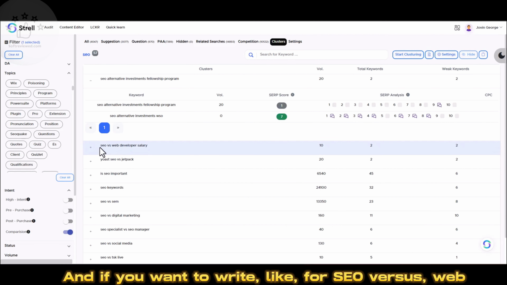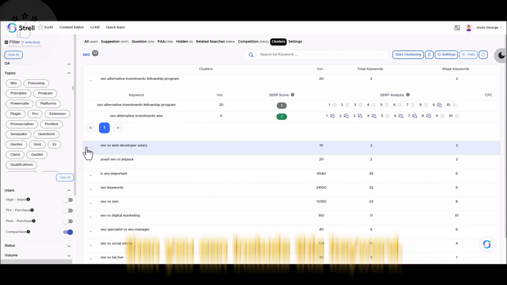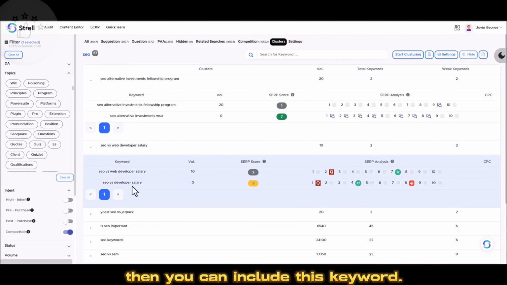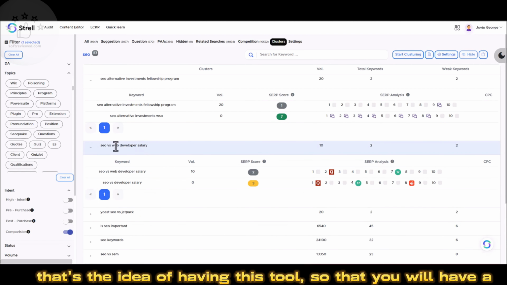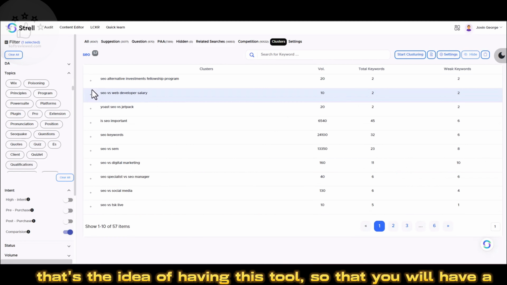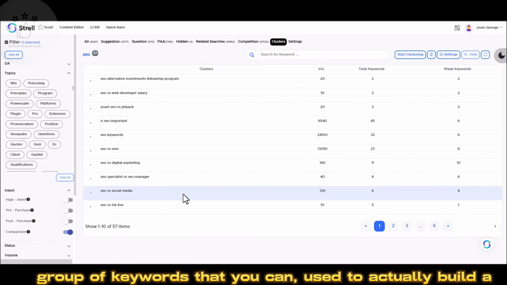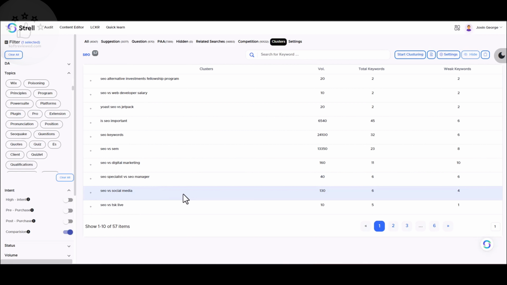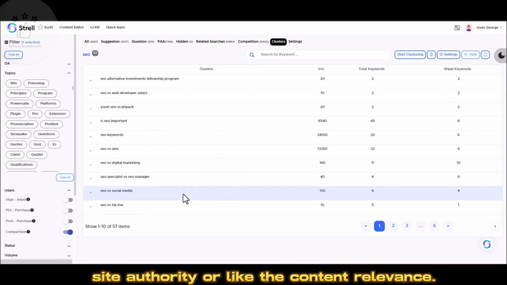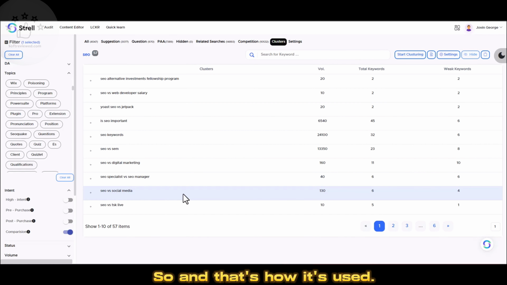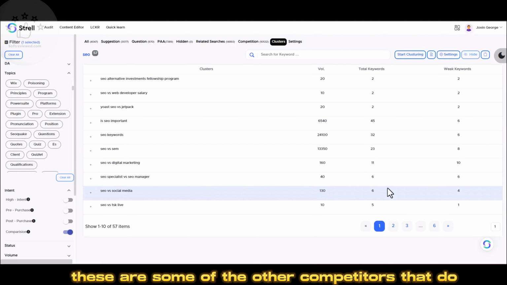And if you want to write for SEO versus web developer salary comparison, then you can include these keywords. That's the idea of having this tool, so that you have a group of keywords that you can use to actually build site authority or content relevance. So that's how it's used.